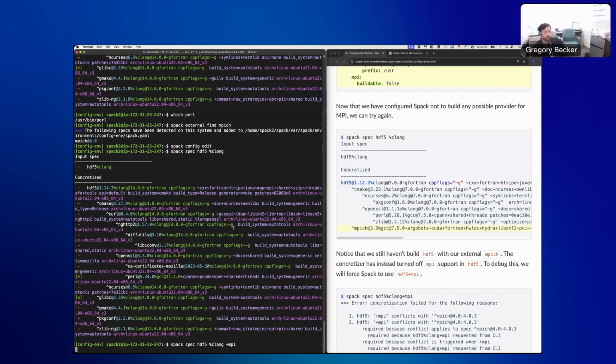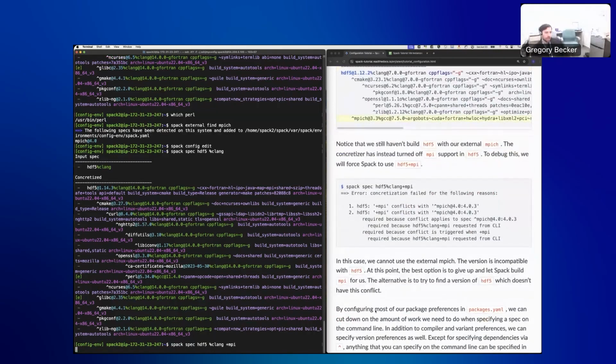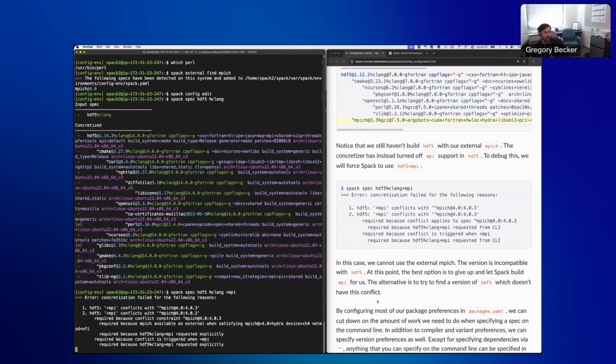And what's going to happen is we have forced Spack to use one particular MPI implementation that we found on our system. And it turns out that this MPICH implementation is actually not compatible with HDF5. You get a nice conflict error message with some source about why it's the case.